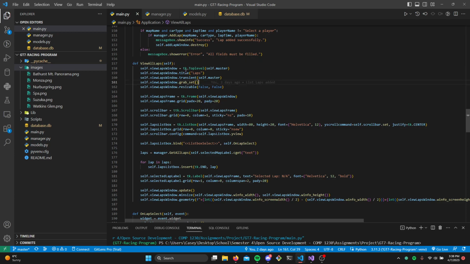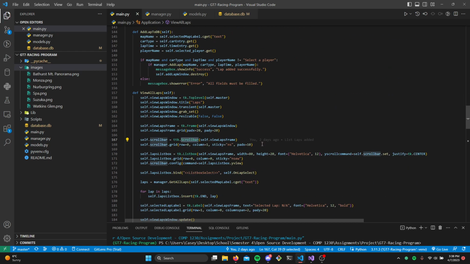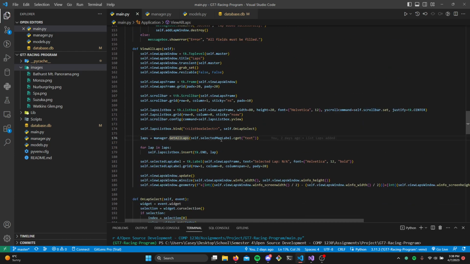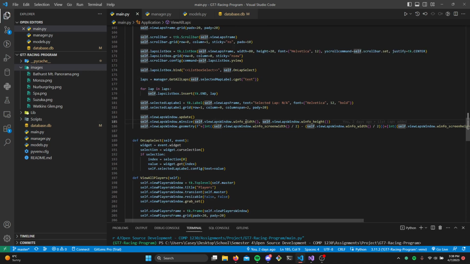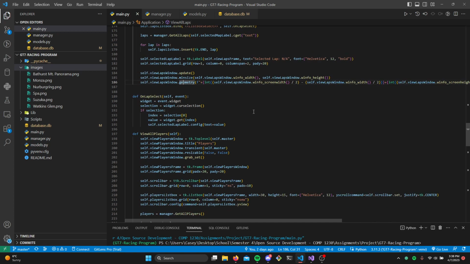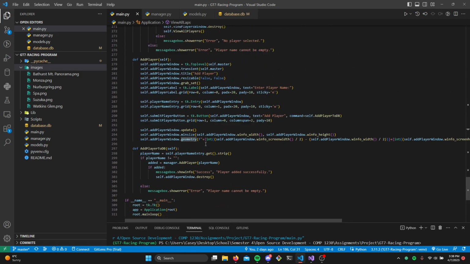Grab set here, just to explain, I guess I should break down each element. The transition is just a transition from the main window to the new component. Grab set is to make sure that you have the focus of that component and not the main screen. Obviously, frame is just the frame itself. Scroll bar is just an object, or a method, of the ttk or tkinter class. And then get all laps is just a call to that. Insert update is just for centering the window size, and this will center inside of the main menu. And then view all players, and so forth. The components themselves are kind of just repetition on that end.